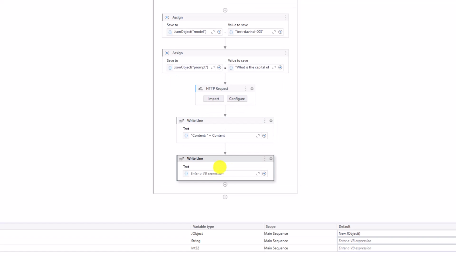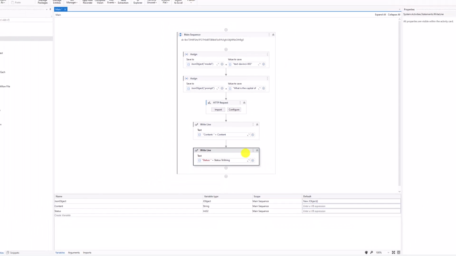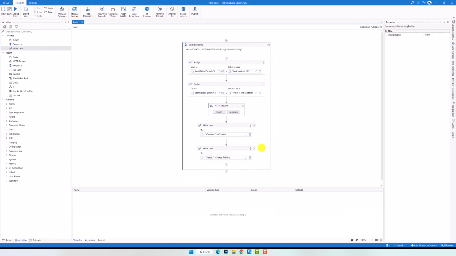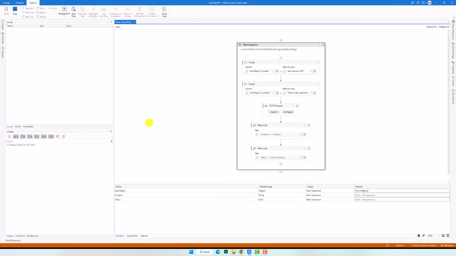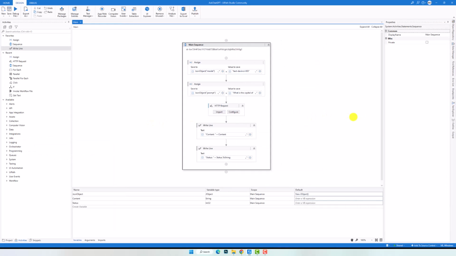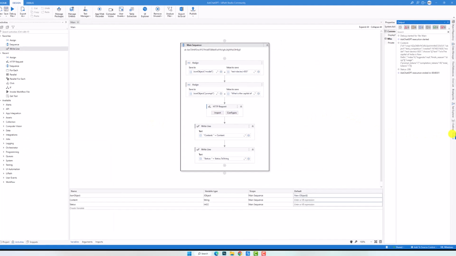The second one is to print out the status. The sequence is ready now. I have everything I need to communicate with ChatGPT. Let's execute the code to check what happens. The execution is finished. Let's check the result.